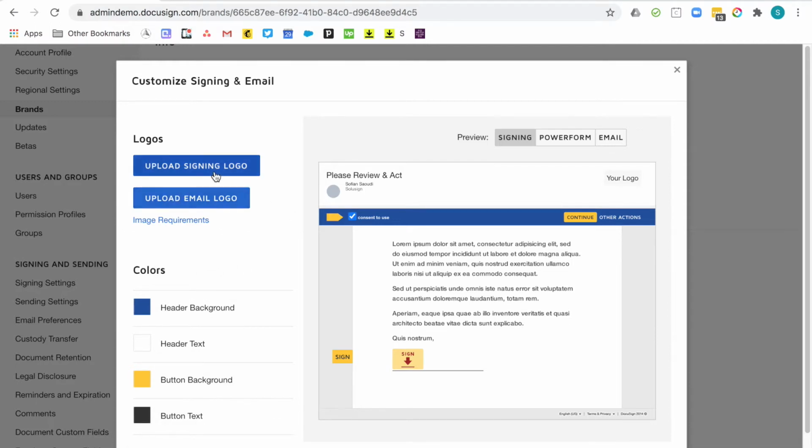The first one, the signing logo, is the one that will appear at the top right corner of the screen of your recipients during the signing process. This logo can be a high quality logo, and the size doesn't really matter because DocuSign will resize it anyways. So just upload a logo that's less than 300 kilobytes, but don't worry too much about the actual width and height.